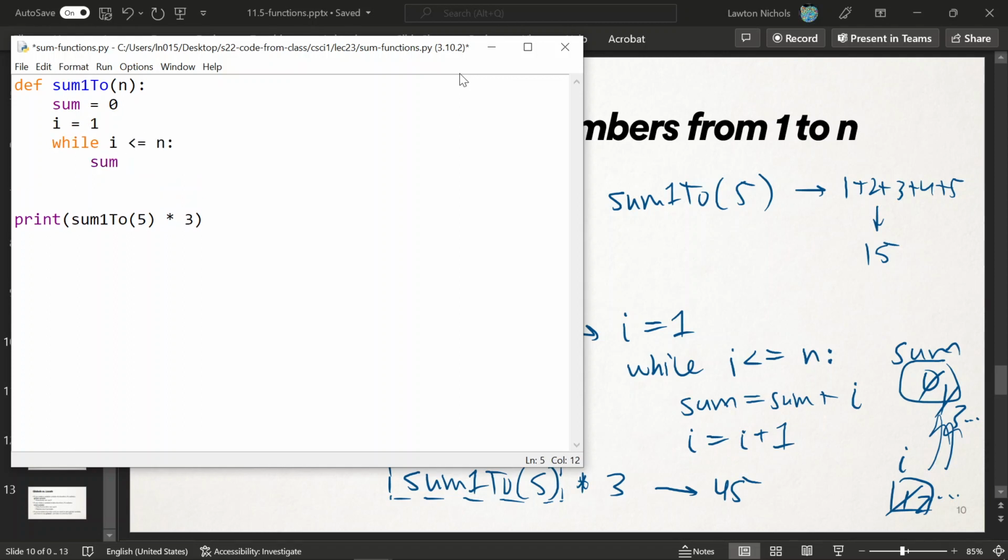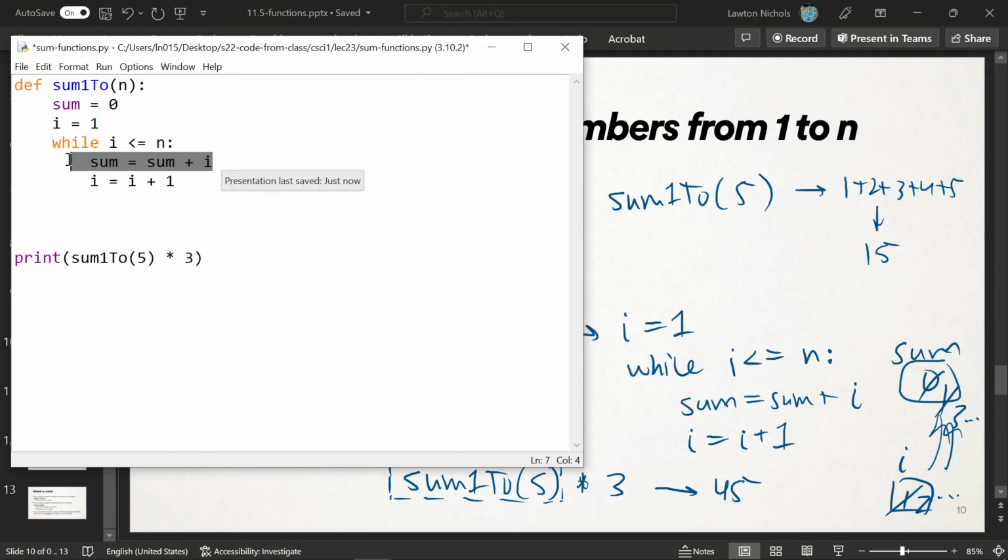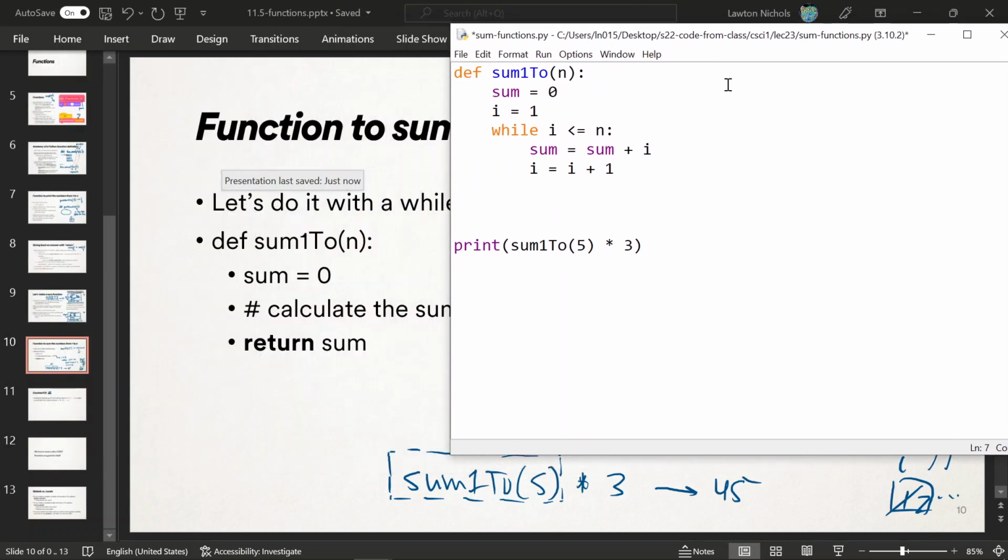So i equals 1, while i is less than or equal to n, add into our sum variable: sum equals whatever it was plus i. This is something we already know, right? i equals i plus 1, increment i. And then we're done. We have the sum set to whatever it needs to be because the while loop will have stopped. So down here, we're ready to give back the answer. Give back the final sum. So return whatever is in the sum variable.